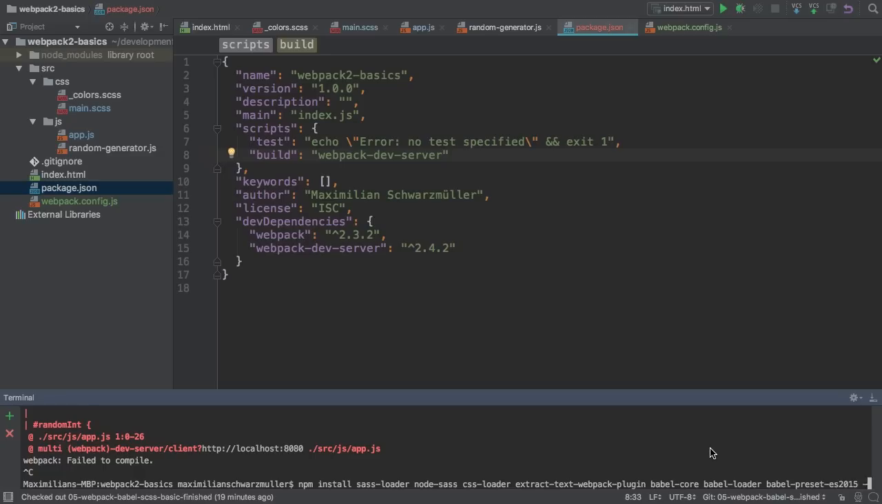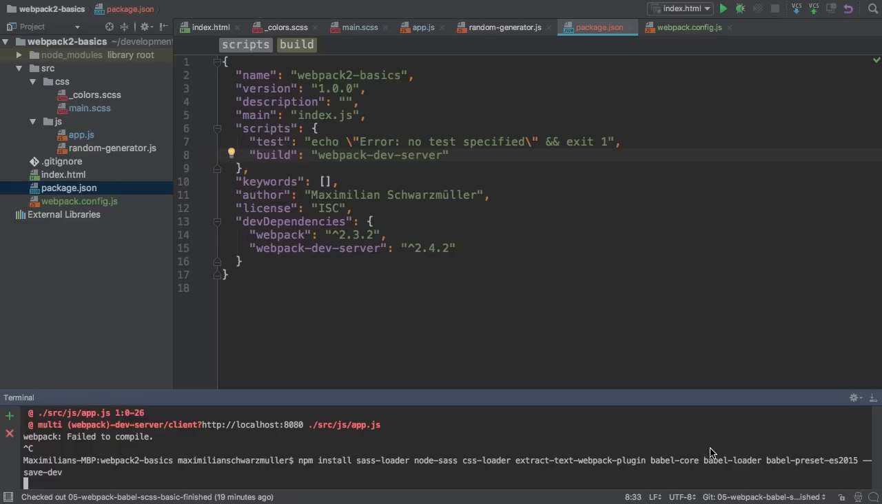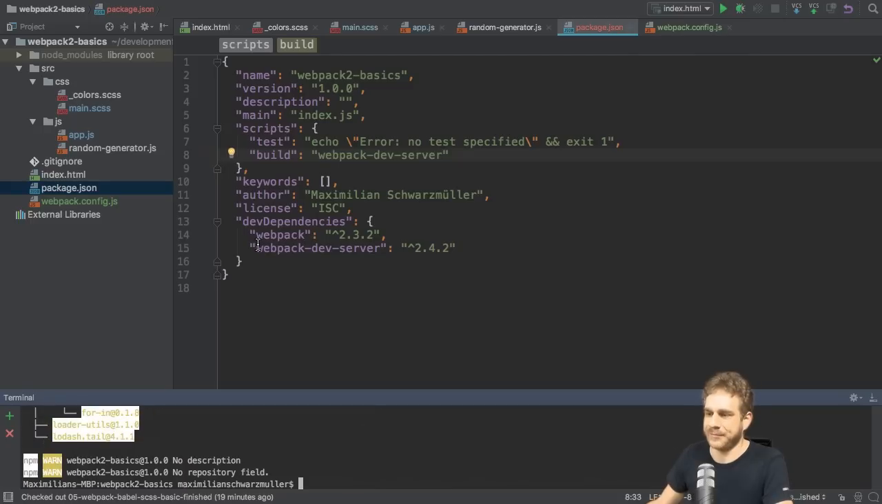Now with that, I will add --save-dev to also store some references in the package.json file. And this will now download everything, create entries in the package.json file, and then we can continue tweaking our Webpack config file to use all these features, to use all these loaders and so on.